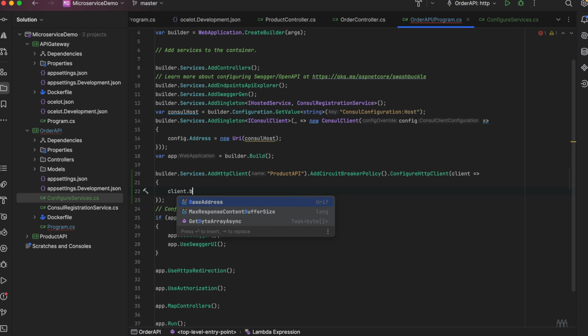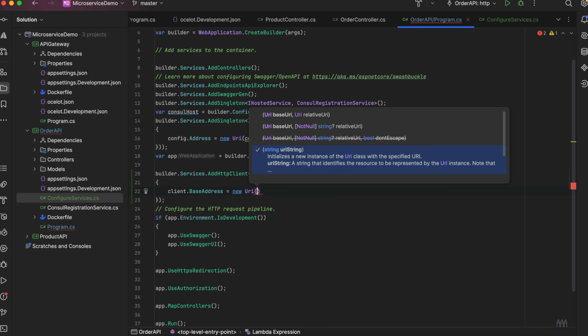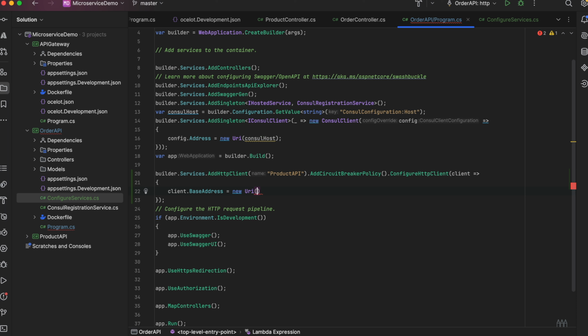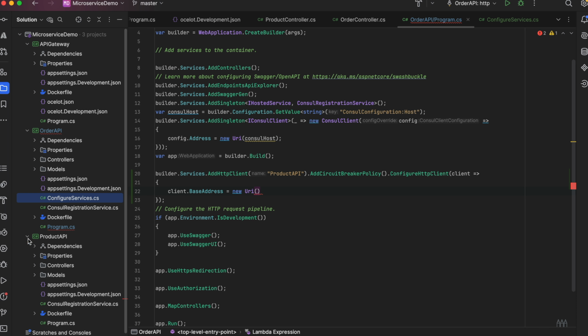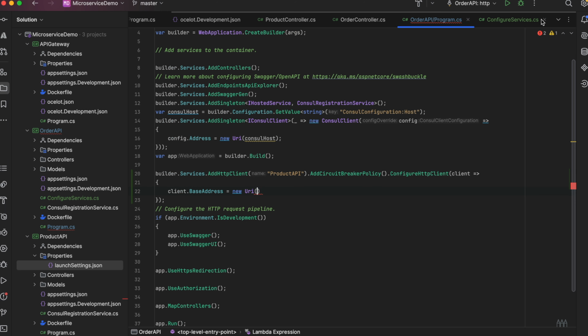dot base address. Base address is the URL where our application is running. So we have a product service that's going to run on... Go to the properties, launch settings. So this is the host. We can copy and we can paste it here. Sorry, it should be in double quotes.